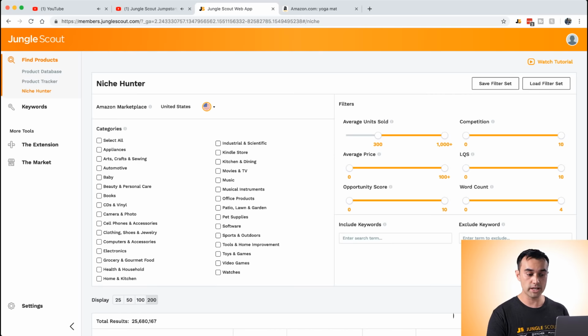So we want at least 300 units per month. We want roughly like $18 to $50-ish dollars. We want the competition levels to be lower.